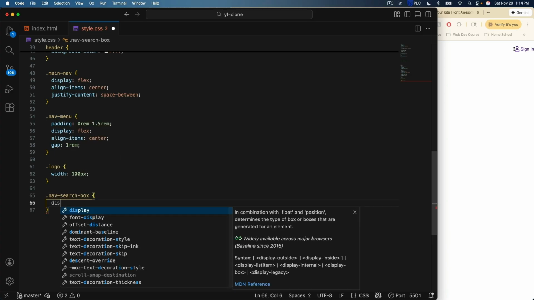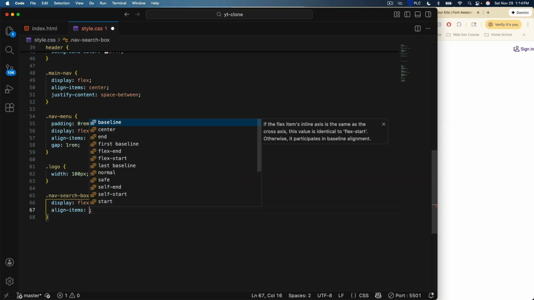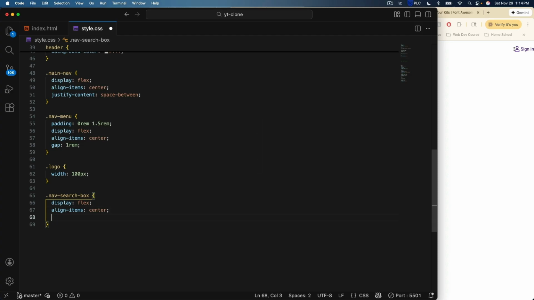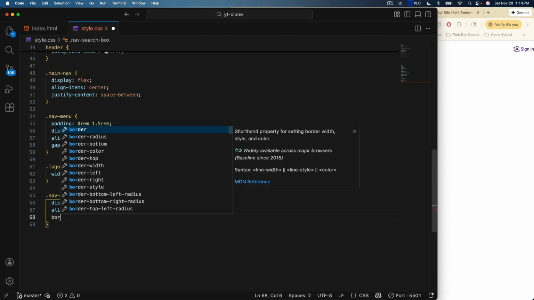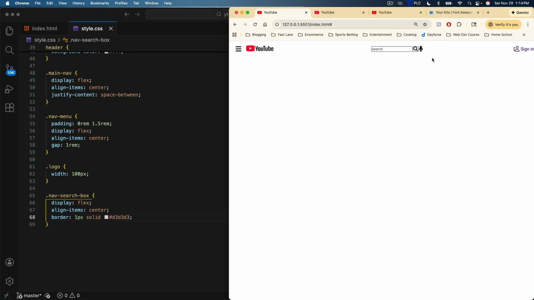And for this, we're going to say display flex, align items center. And then we're going to give it a border of 1 pixel solid, and a color of hashtag D3D3D3. It's like a grayish color. Okay, so you can see there's already a border now forming. That's all that did so far. And then our flex made it so that basically these two are kind of connected now. See how that did that?